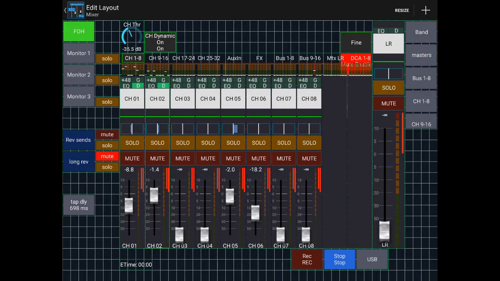And so there, I think that's all the features I wanted to show of the custom layout feature of Mixing Station. Thank you very much.